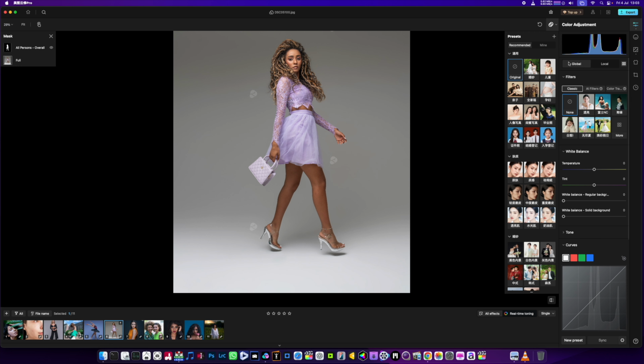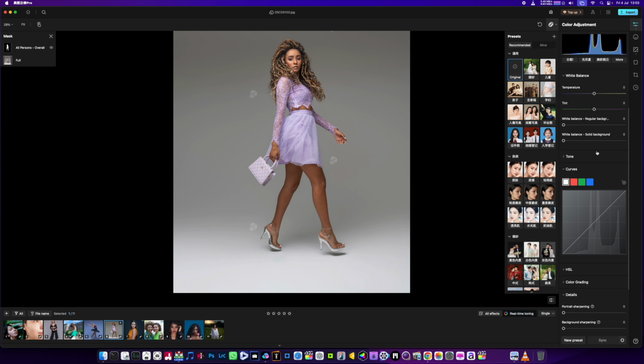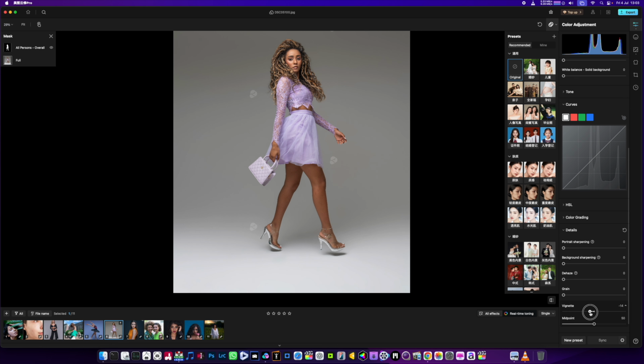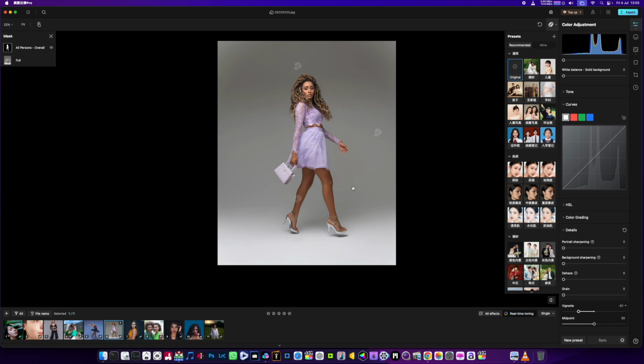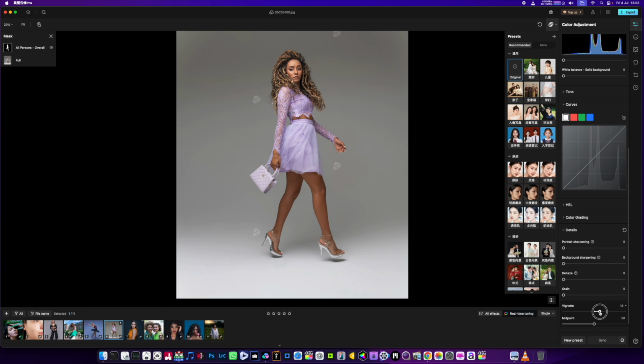Now there we go. We need to be on the global section, and let's get a little bit of a vignette going. I think we need to be going darker.